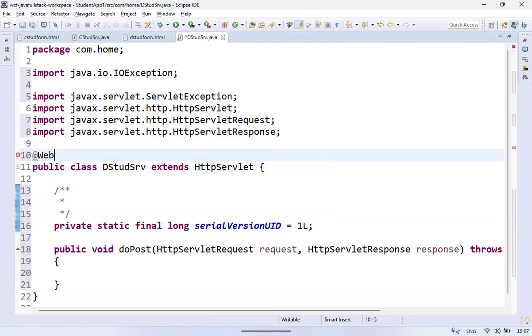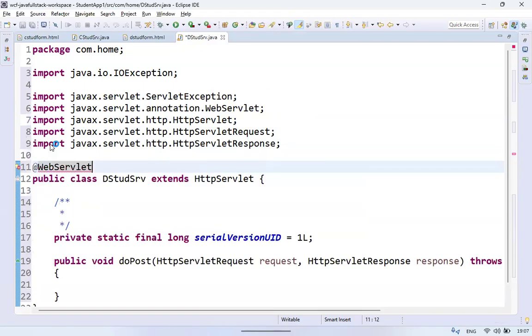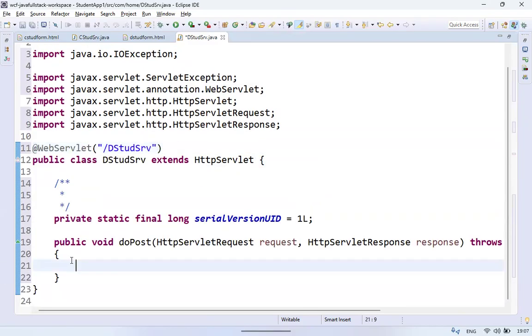Add default serial version ID. @WebServlet. As I'm using the same name, okay, you can write any name, guys, as you wish. Okay, DeleteStudentSRV.